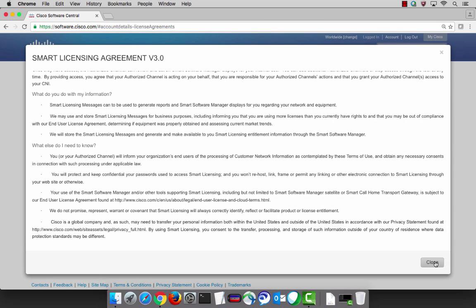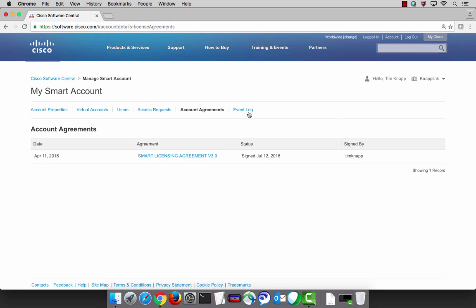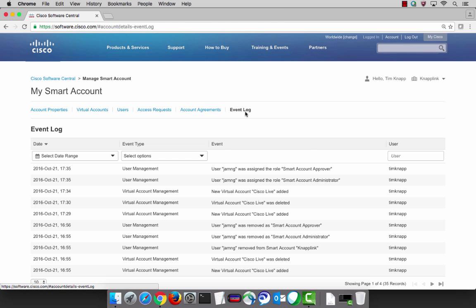The last available tab is the Event Log, and this is great for understanding what has happened over time. For example, we added a new virtual account and we added a new user. They're all listed right here.